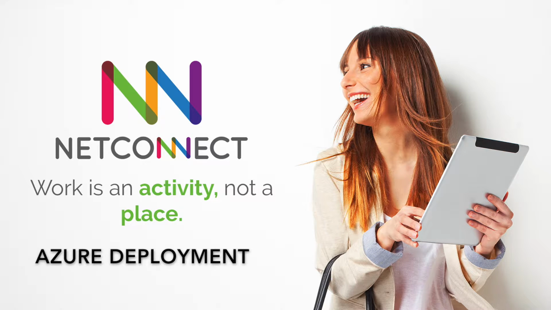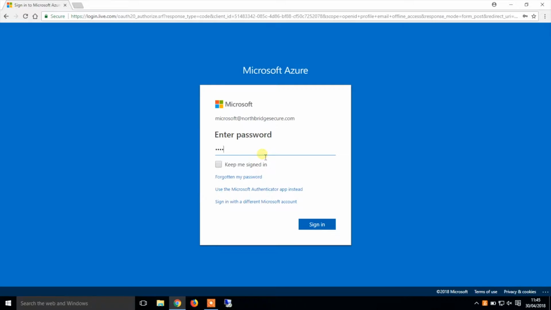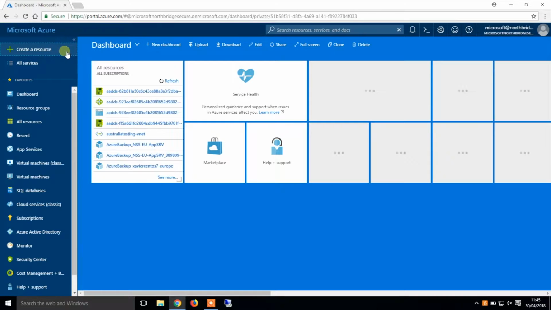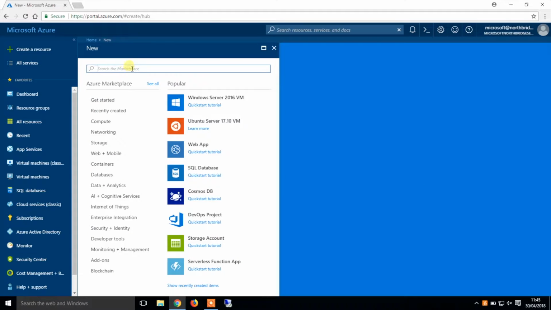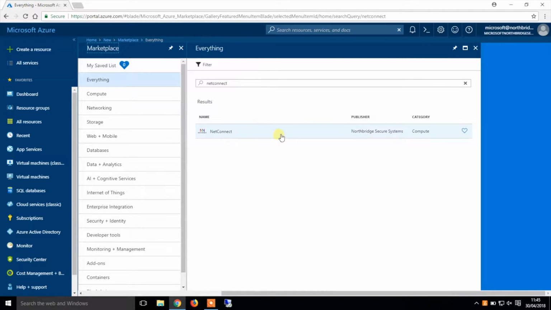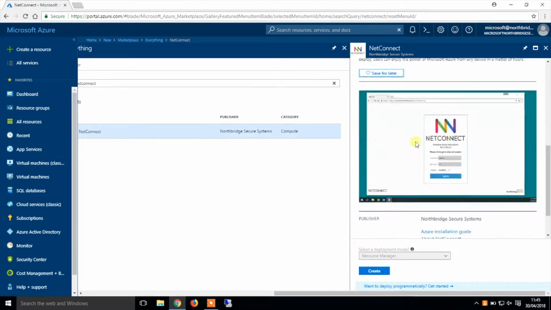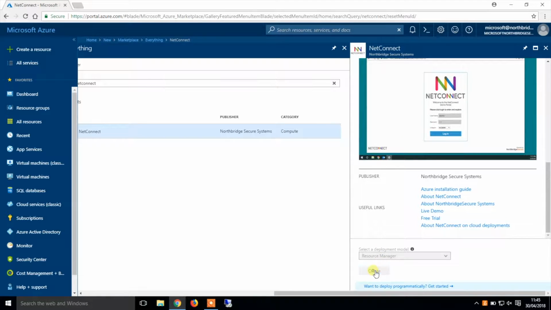NetConnect comes with a pre-configured machine on the marketplace, so first up, let's navigate to Azure, sign in, and click on Create a Resource and then search for NetConnect. There we go. If you see more than one option, just make sure you select the option where the publisher is Northbridge Secure and where you can see our nice colourful N logo there. Now scroll to the bottom here and click Create.